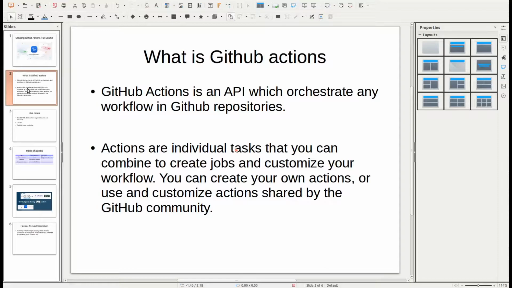For example, if an issue is raised on your GitHub repository, at times you'd have to manually check if there are any issues, if perhaps you did not receive it in your email, and at times you'd have to do some daunting tasks manually. So this essentially is where GitHub Actions comes into play. GitHub Actions are just individual tasks that you can combine to create jobs and customize your workflow. Which means you can create your own actions or use and customize actions shared by the GitHub community.